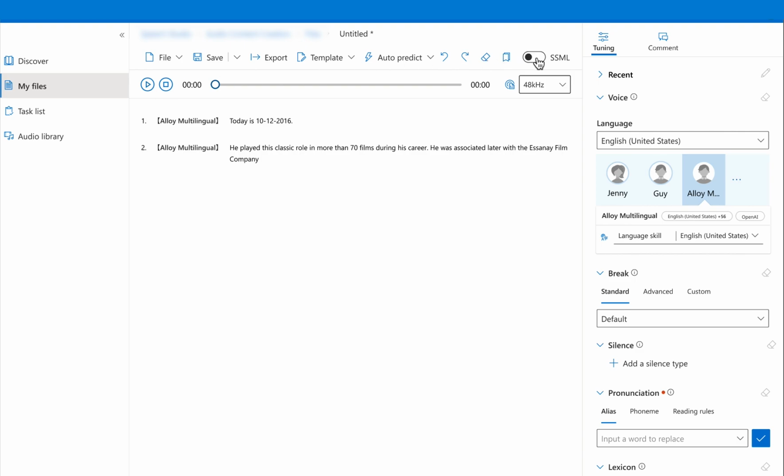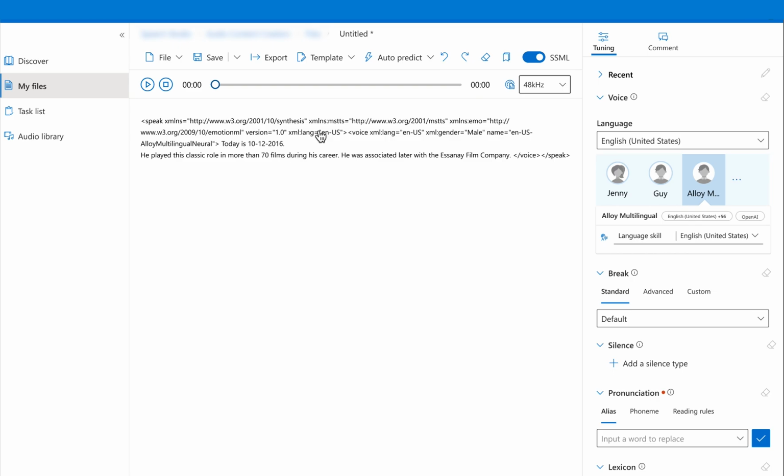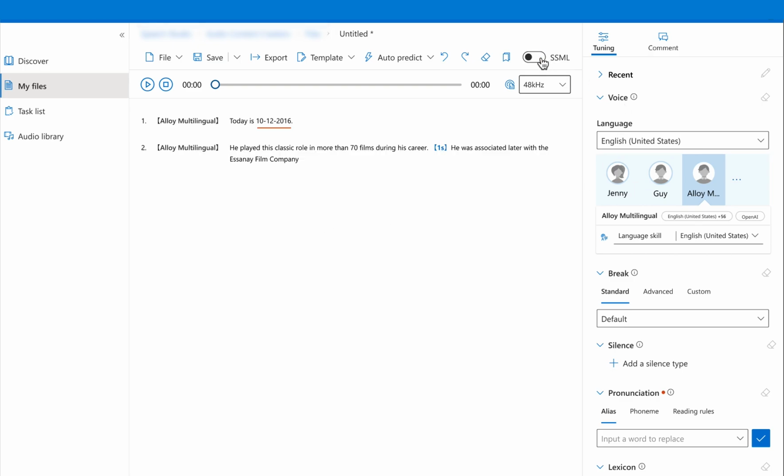You can further refine by adding breaks or customizing how specific words sound. Replay the audio and hear your modifications in real time.